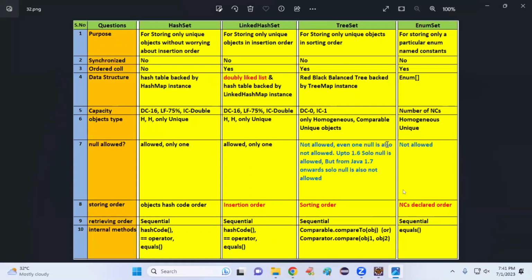Next, object type: homogeneous, only unique, homogeneous objects are compared. For EnumSet, the enum type. Null: null is not allowed for EnumSet, one null allowed in HashSet, not allowed in TreeSet. Storing order: hash code order, insertion order, sorting order, named declared order. Next, retrieving order: sequential. The last point, if you don't understand, next week we'll understand.